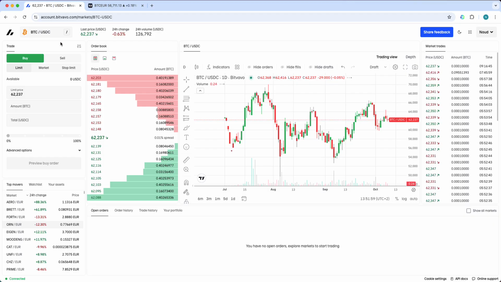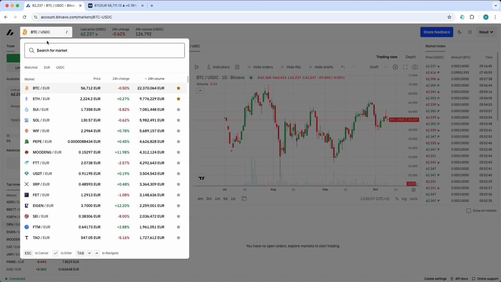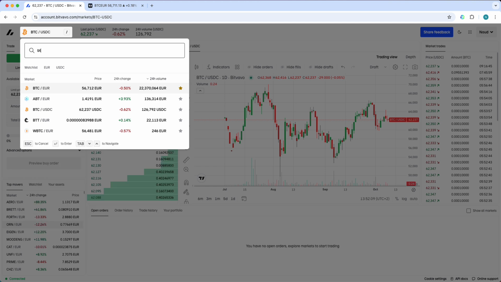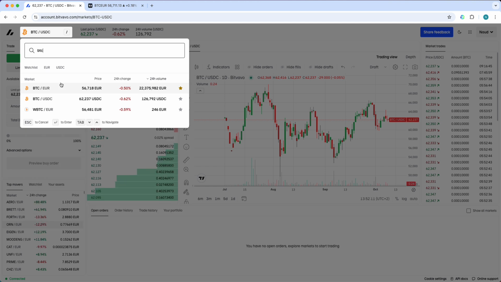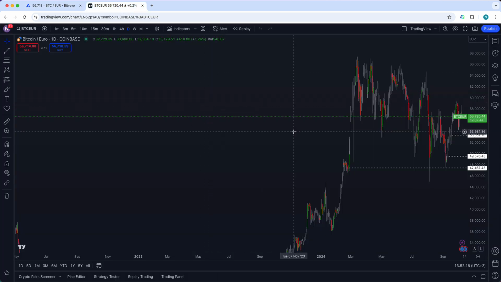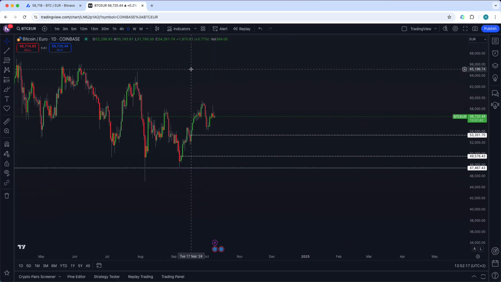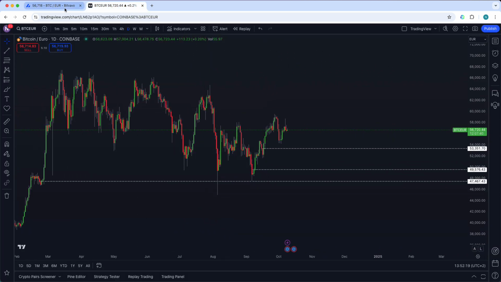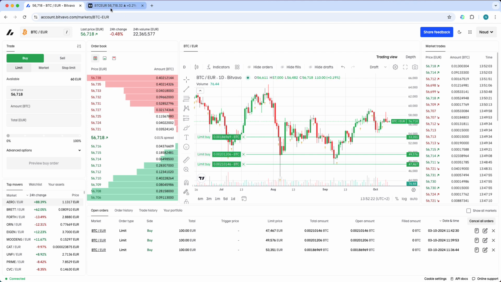And also when we go back to Bitvavo, we need to make sure we have the right currency and the right asset selected over here. So tap on this and then type BTC against the euro. All right. So now we have the same chart selected as over here, because Bitvavo uses the chart from Coinbase. All right, so we have the same chart selected.